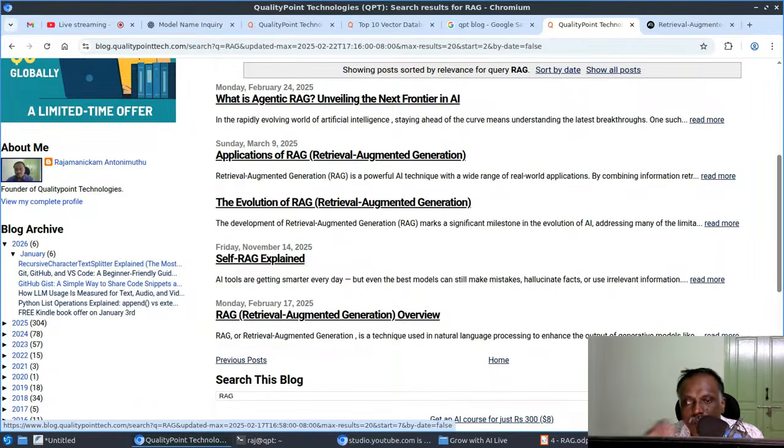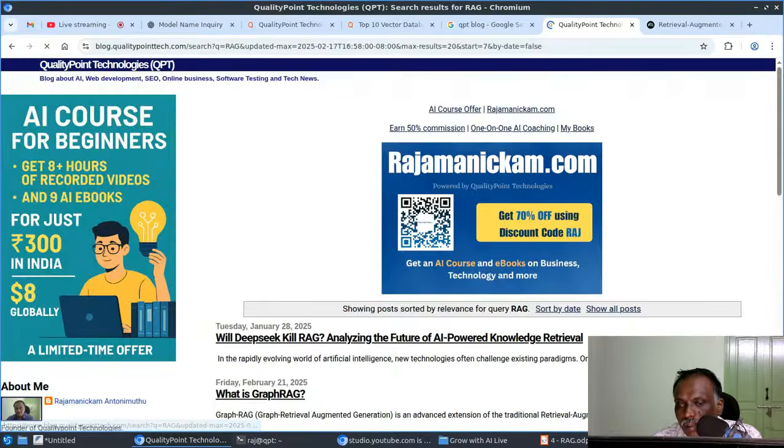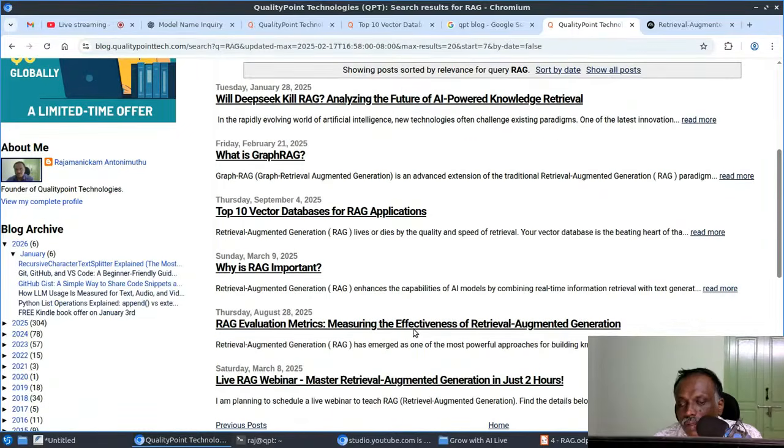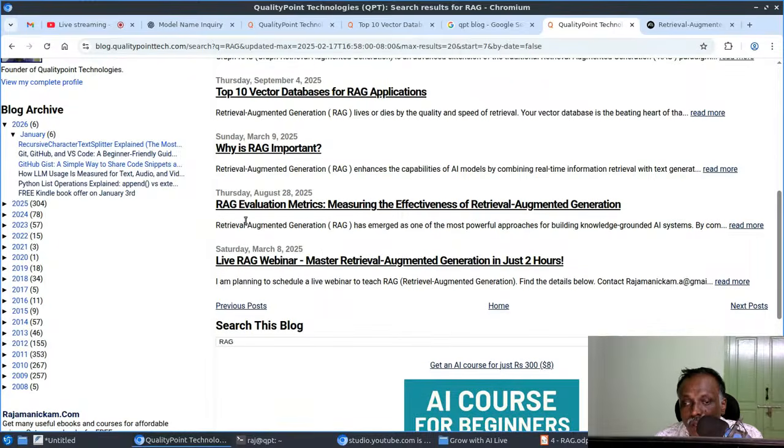Applications of RAG. What is agentic RAG? Self RAG. Overview of RAG. What is graph RAG? Top 10 vector databases for RAG applications. Why is RAG important? RAG evaluation metrics. Actually, this one is also very important.